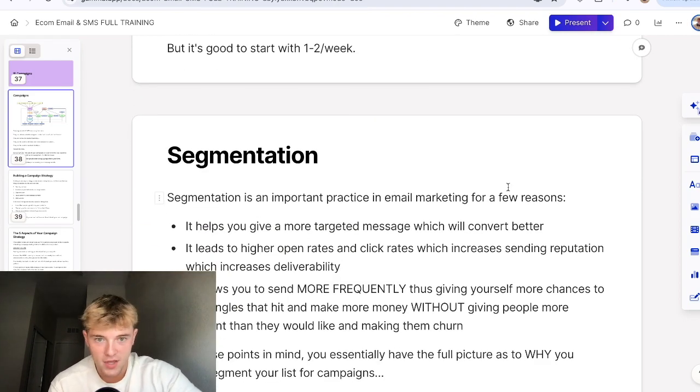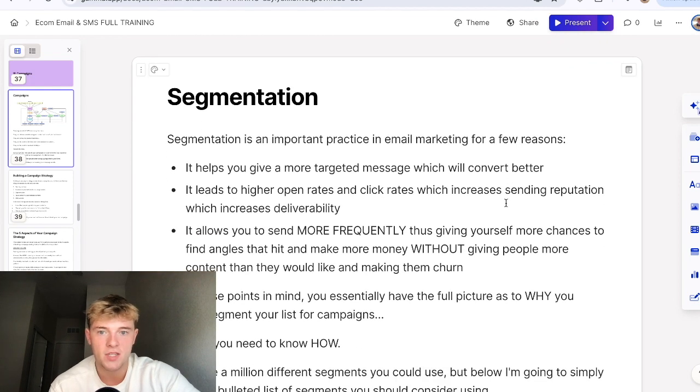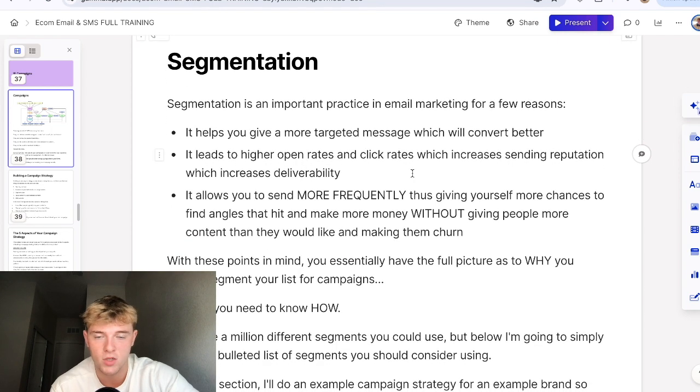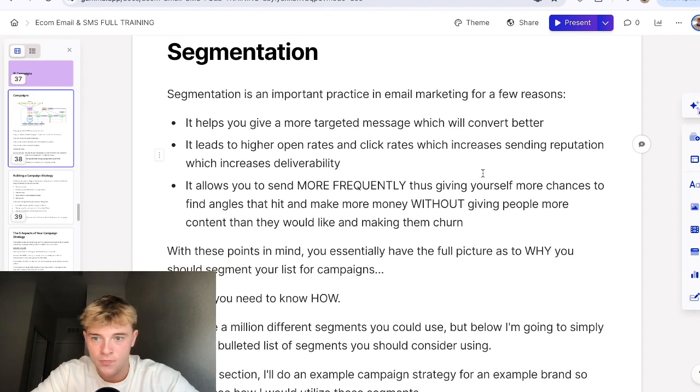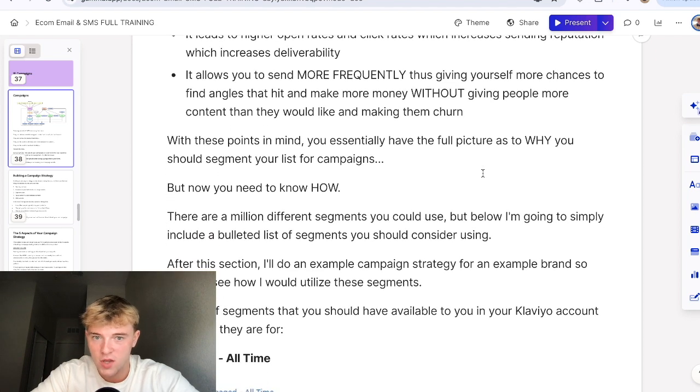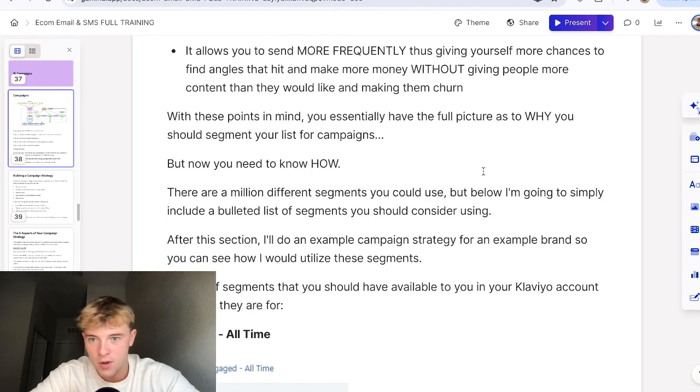Now, we're going to get into segmentation. Segmentation is a very important practice in email marketing for a few reasons. Number one, it helps you give a more targeted message, which will convert better. It leads to higher open rates and click rates, which increases sending reputation, which increases deliverability. And it also allows you to send more frequently, thus giving yourself more chances to find angles that hit and make more money without giving people more content than they would like to see and making them churn. So with these points in mind, you essentially have the full picture as to why you should be using segmentation on your campaigns. But now I'm going to show you how.